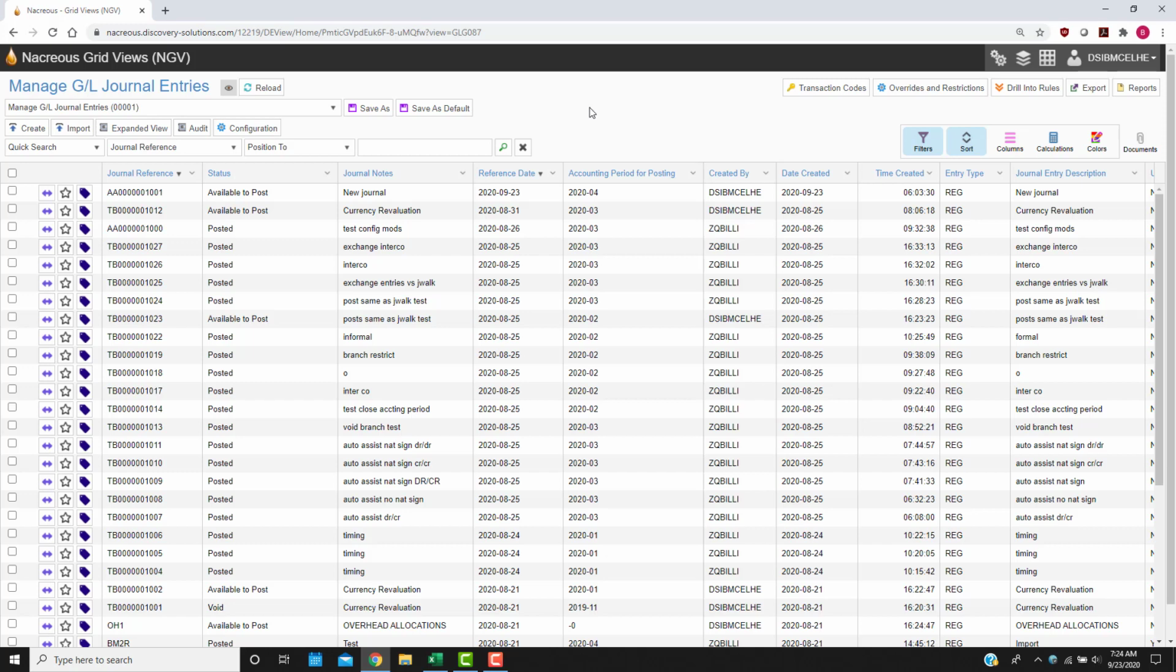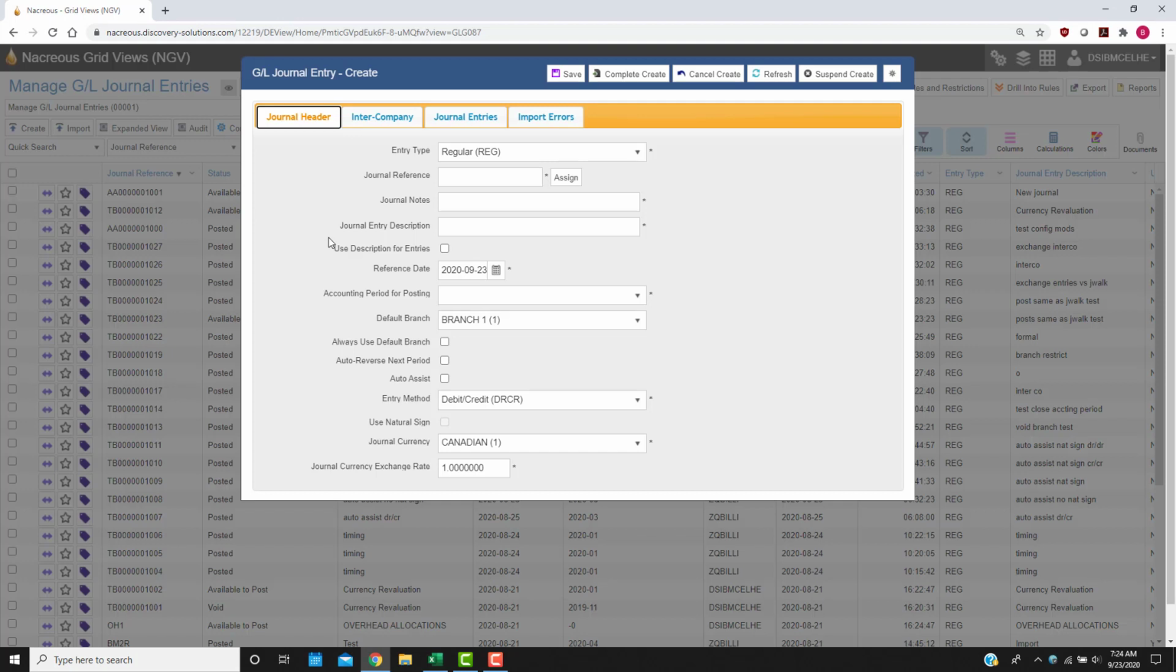To start a new journal entry, we're going to hit the Create button right here. This opens up our NTA. So on this first screen is our journal header tab. We're going to leave entry type as regular. We'll talk about this drop down a little bit later as well.